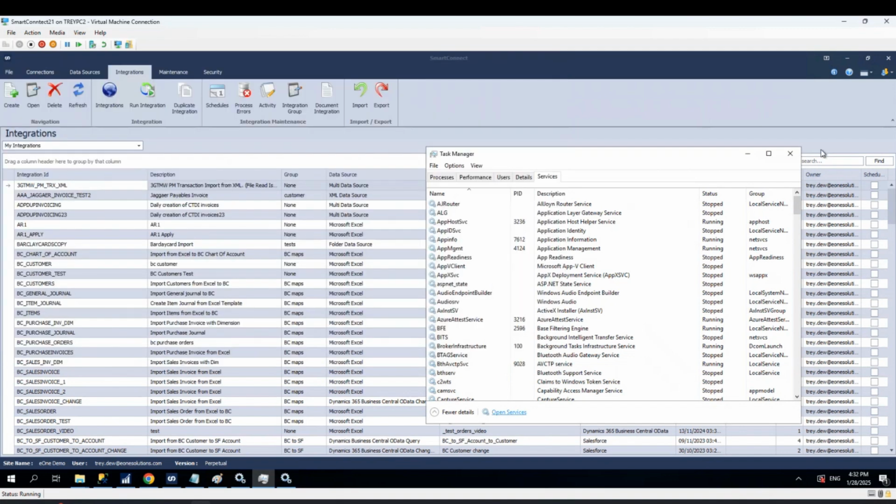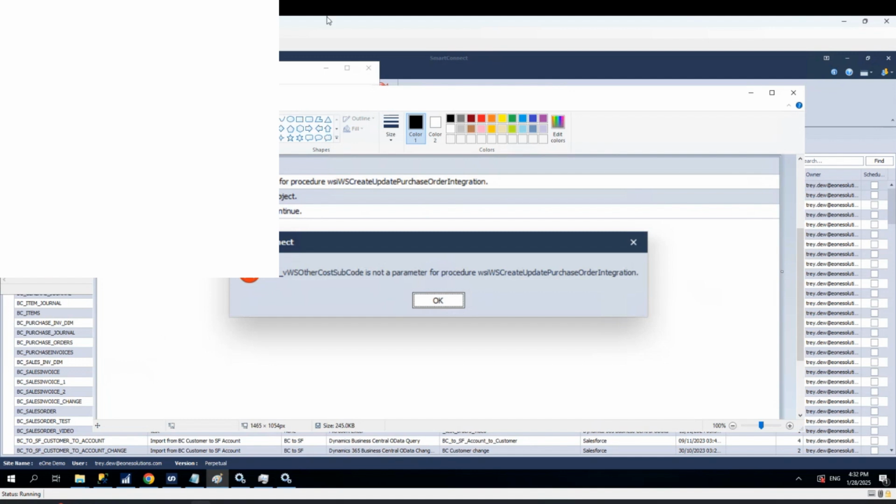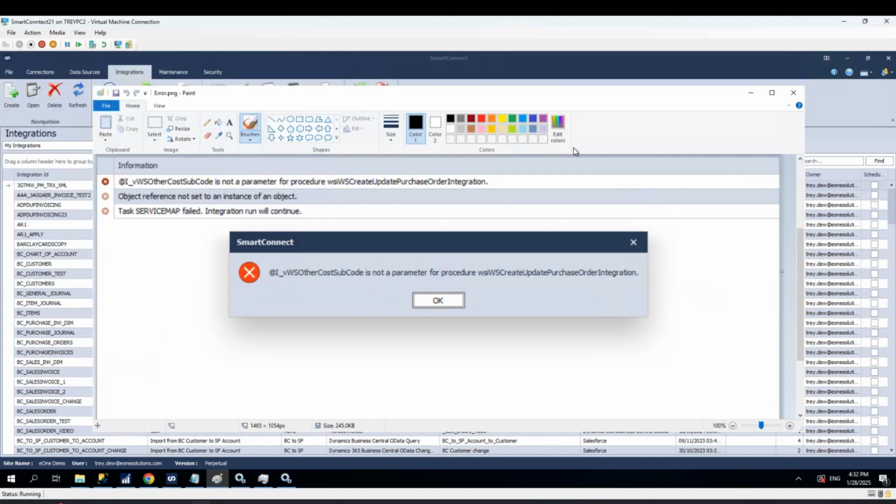And then if you run the integration once again, you should get rid of that error, and you shouldn't have any problems after that.